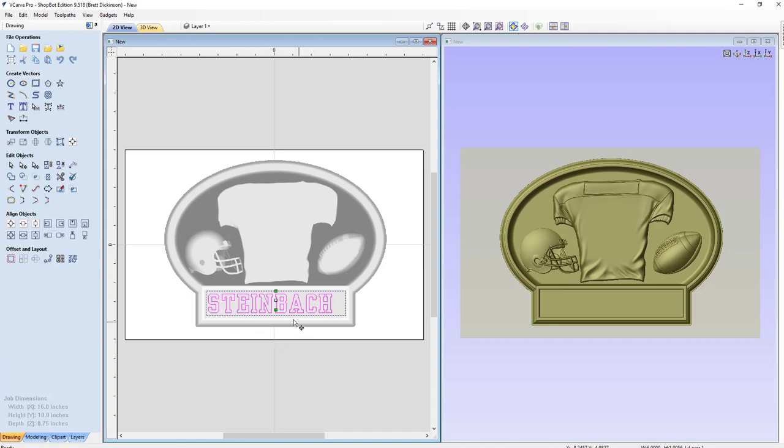So I'm going to hit my Escape key to get out of that. Click on my Steinbach again. With my Shift key down, I'm going to click on that border. And then I'm going to go over here where it says Center Object in the last selected object. I'm going to click there. Perfect. That's where I want that to be.